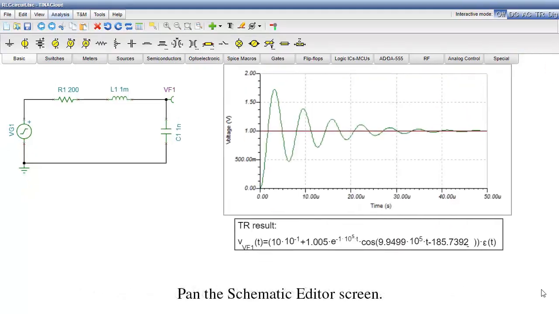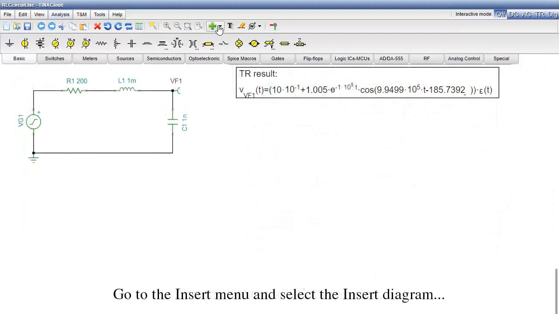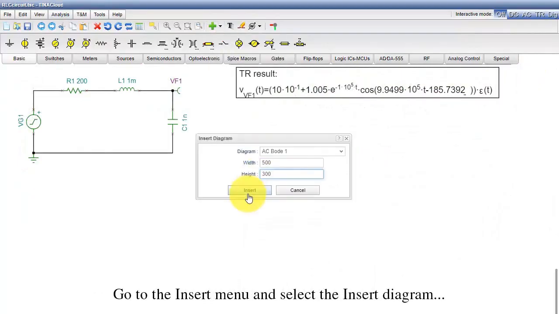Next, add the AC Bode diagram to the schematic editor window. Pan the schematic editor screen. Go to the Insert menu and select Insert Diagram.